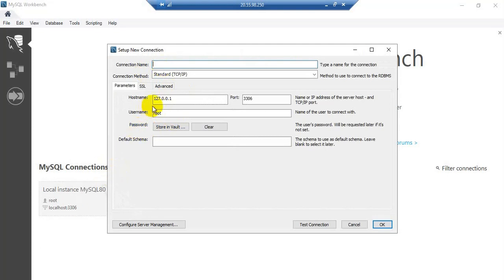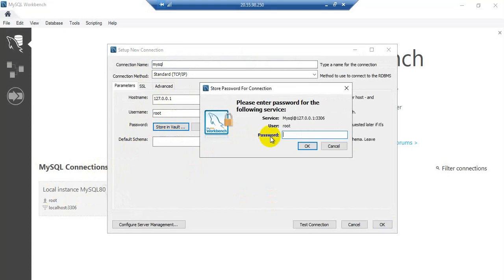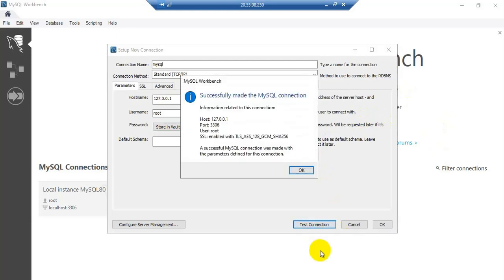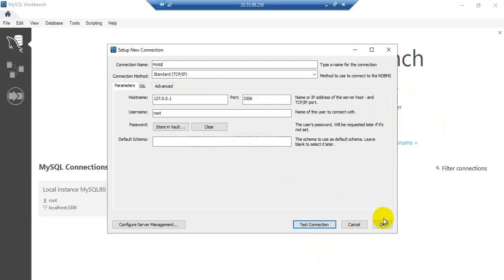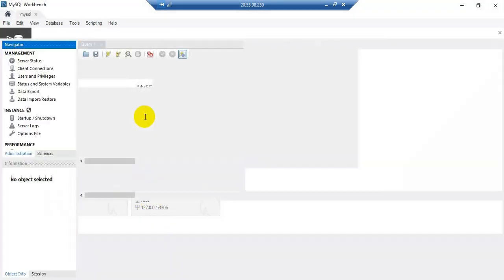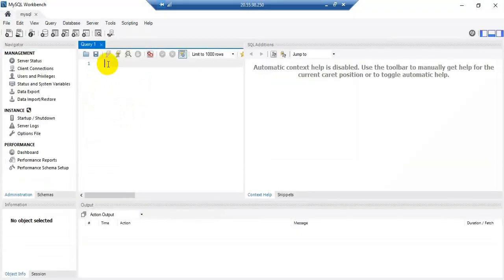So let me give the connection name as MySQL, and the host name you can keep as 127.0.0.1, which is the local IP address, like you say, a loopback address. Okay, let me enter the password to just check whether the localhost IP is working or not. Yeah, so you can see the connection has been set up successfully. So let me open it and create some DB and table and insert some data, to see whether it is working fine or not.